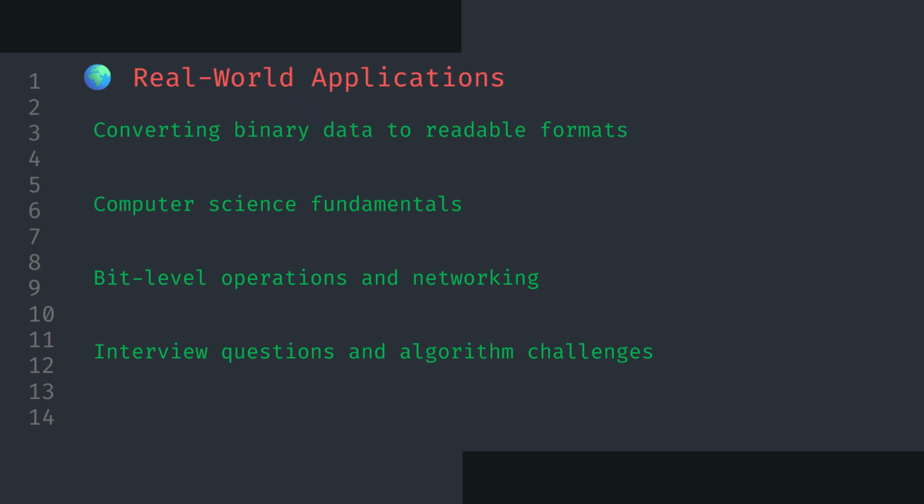Binary to decimal conversion is fundamental in computer science and networking. It is essential for reading low-level data formats and building efficient algorithms. This recursive approach is great for understanding how to break problems into smaller steps. Let's wrap it up with a summary.